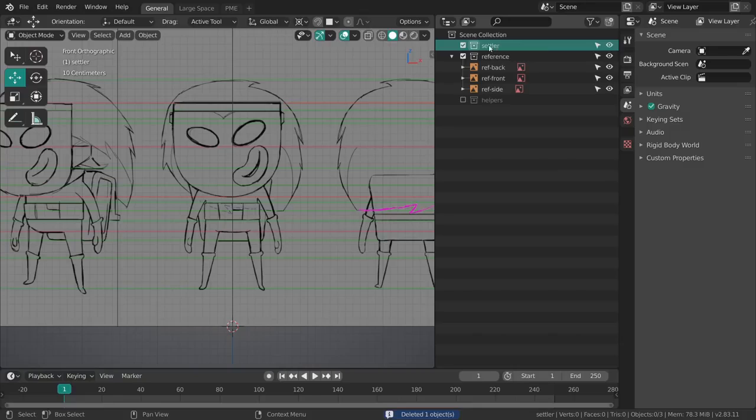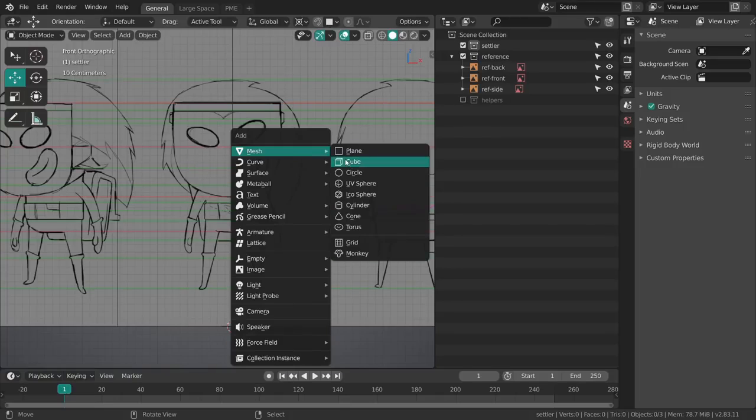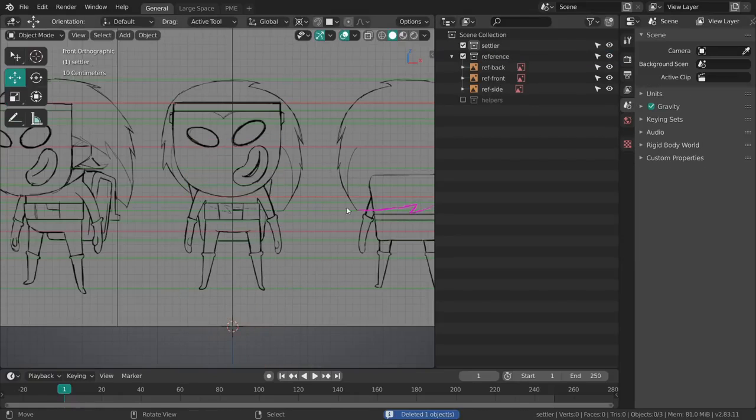I'm gonna click on this collection over here, Settler. You can see that it has this white little outline over here in the background, which means this collection is now the active one, so any new objects will be directly placed over there in that collection.